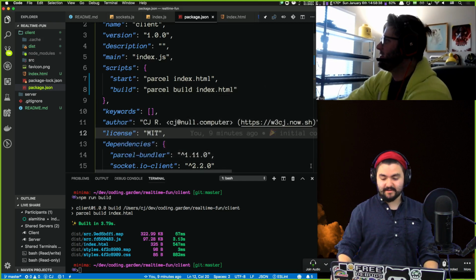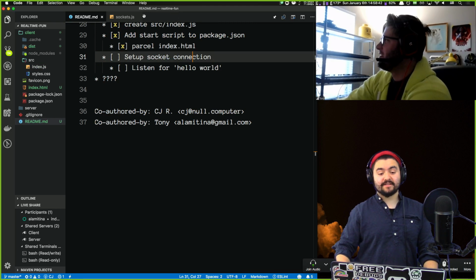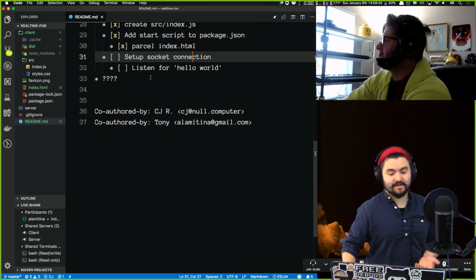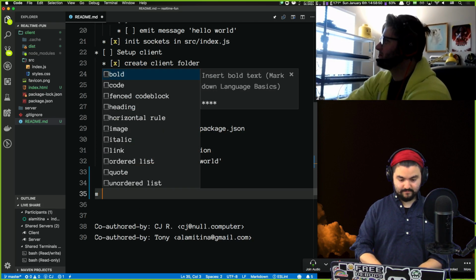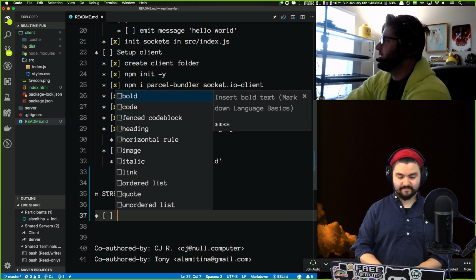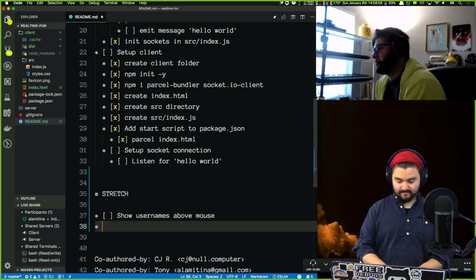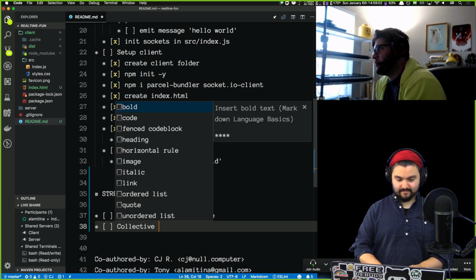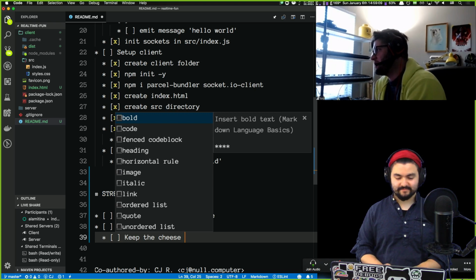But challenges for the user. Let's add some stretch goals where you all can submit a pull request, or maybe we can do this on a future stream. What are some other things we can add to this, Tony? We're definitely talking about having some sort of game type thing where all the mice that come in at a certain point are designated to a certain side of the screen. We basically almost have a Pong type thing.